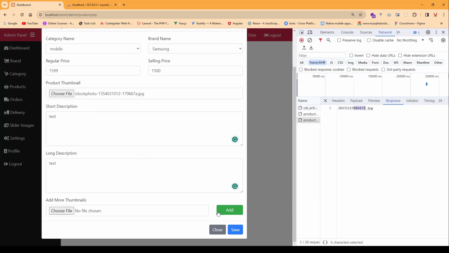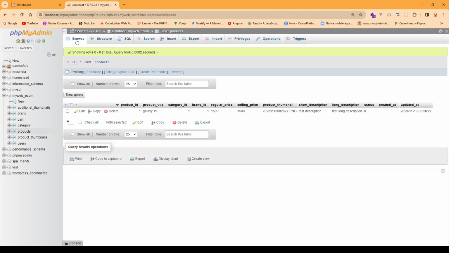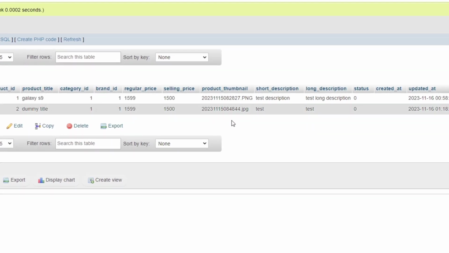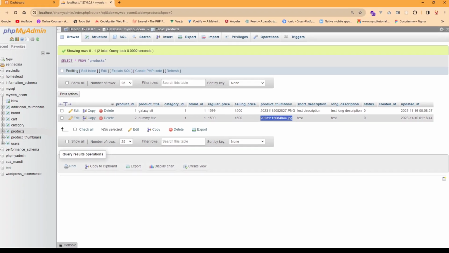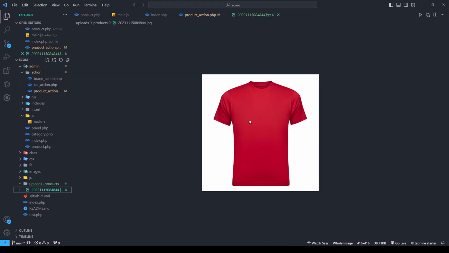Okay, now let's see. Now click on save. We got a status 1. Now let's check. As you can see, here is our dummy title, and here is our thumbnail data. Now let's check our folder. So as you can see, yeah, here we go, we have this file in our uploads slash products folder.